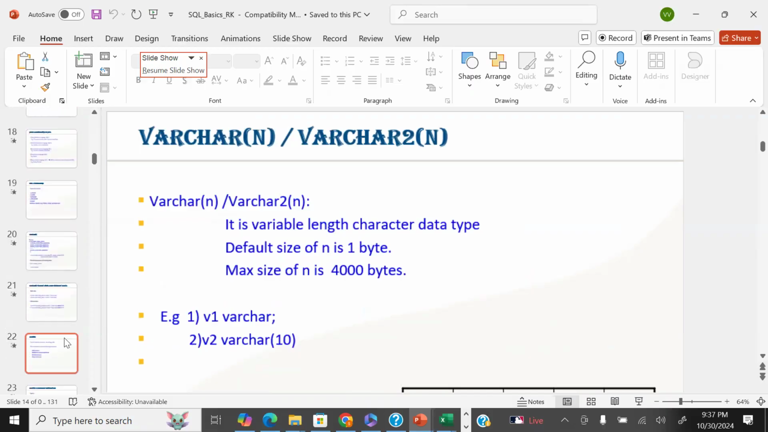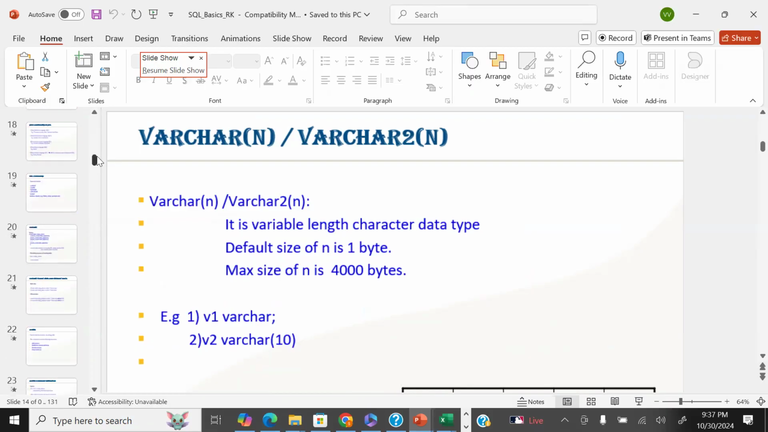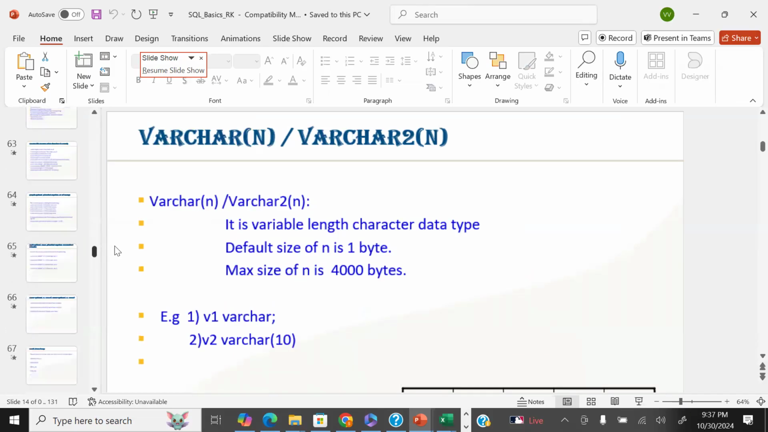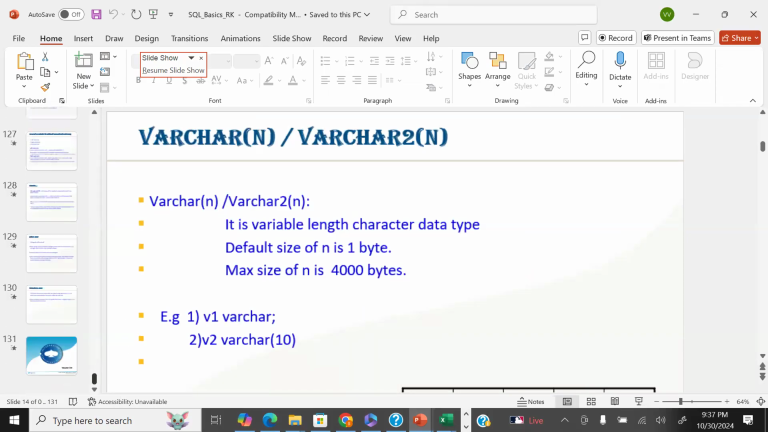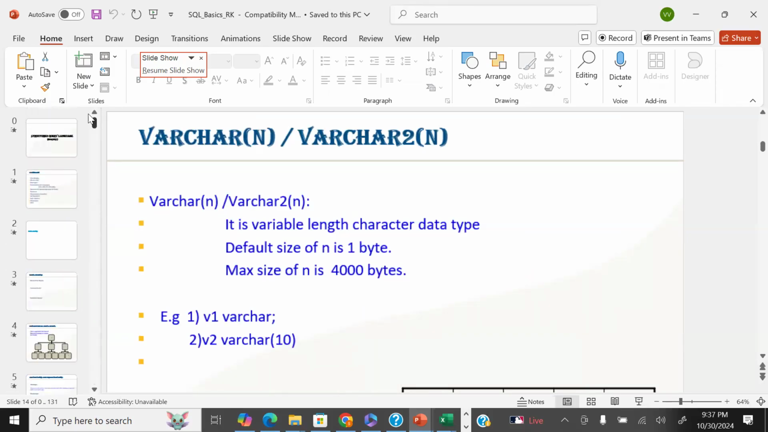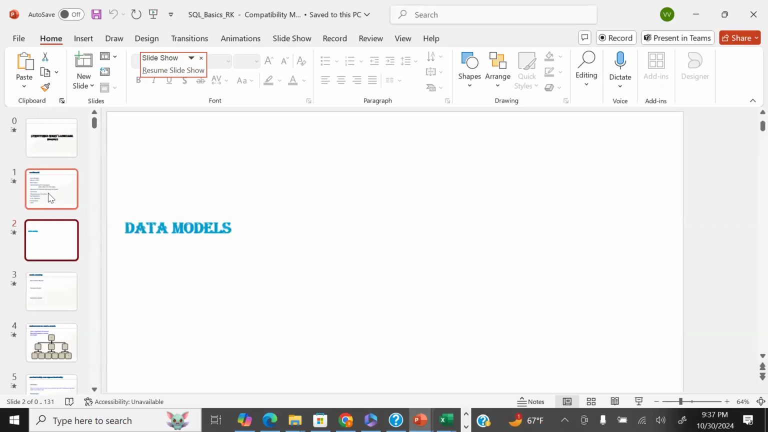This is a very big material. I want to compress this. This is what we prepared for ETL testing, but here we don't need the entire thing, just this many slides.